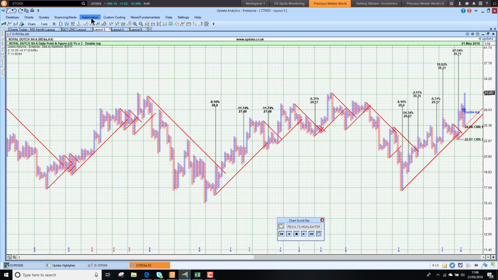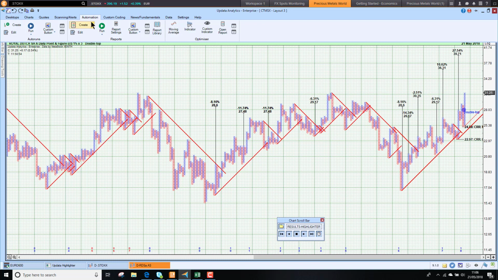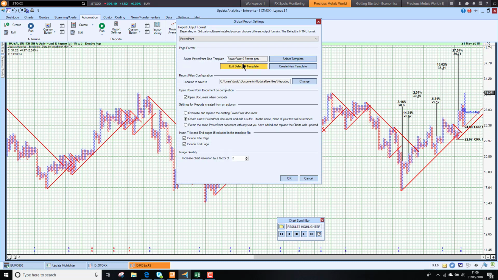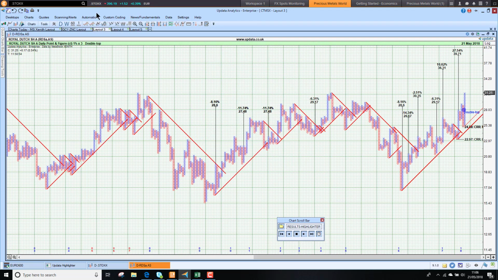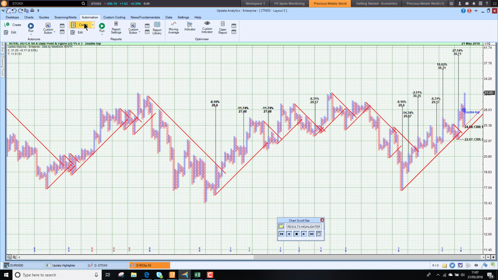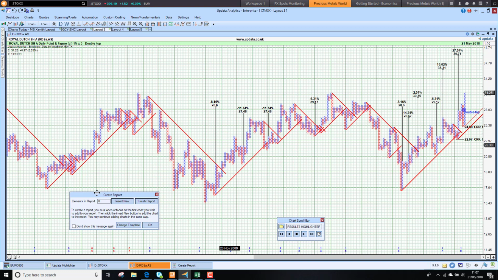Now, I'm going to produce a report. This is only available for enterprise users, but I'm going to create a new report. There's a whole series of templates in the system. I'm using 6 per page, with a PowerPoint template here, and I can edit this template by going and running the report. But I'm just going to create a new report straight away here. And so every chart that I like the look of, I'm going to just insert it into my report.